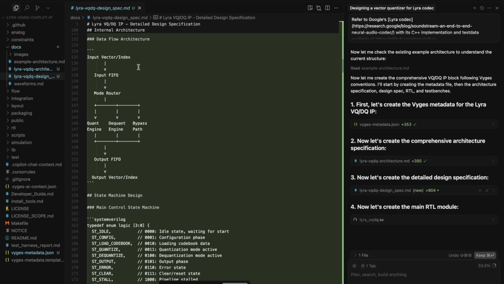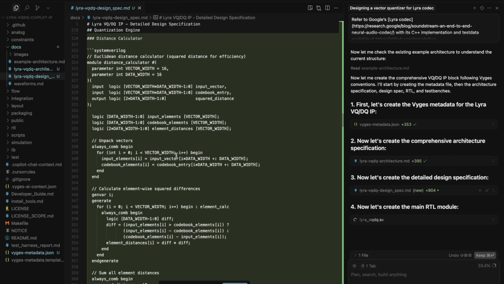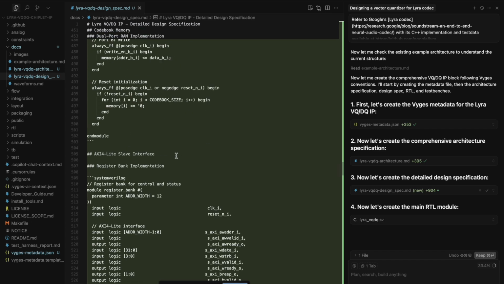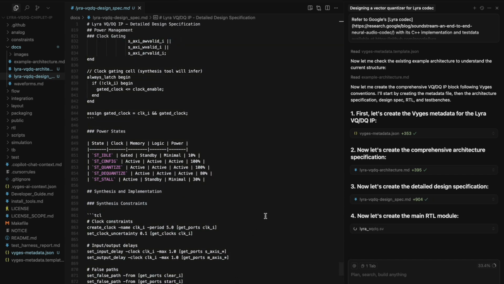This is the data flow architecture. One of the things that you might see is the naming conventions out here. So it's saying Lyra VQDQ. Basically, it's the block name, module name, and that's the convention that we have followed with everything. So that when you bring in more and more different IPs and that kind of stuff, they don't clash. Everything is in order. Those kinds of conventions are automatically programmed into the system.